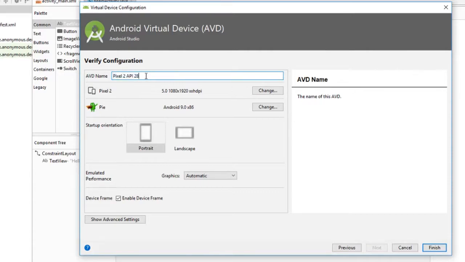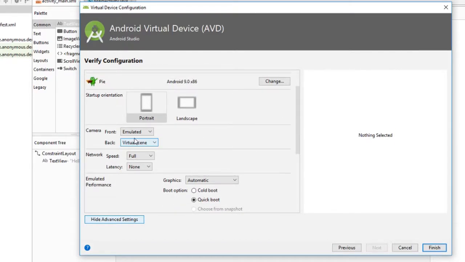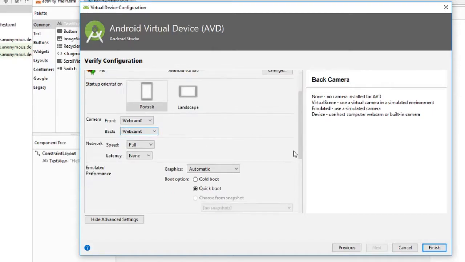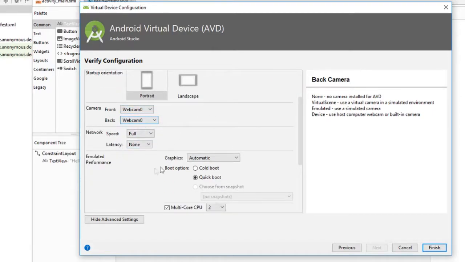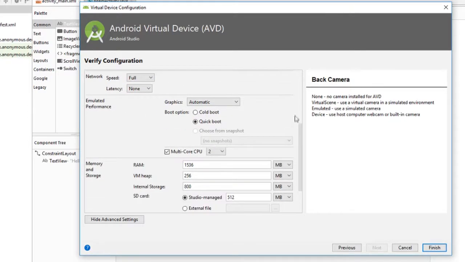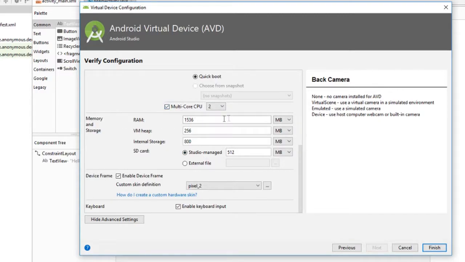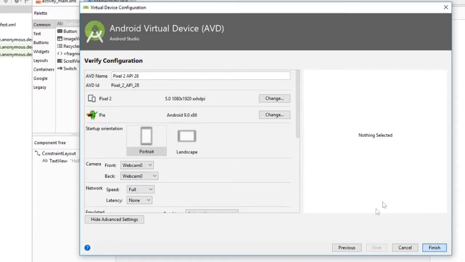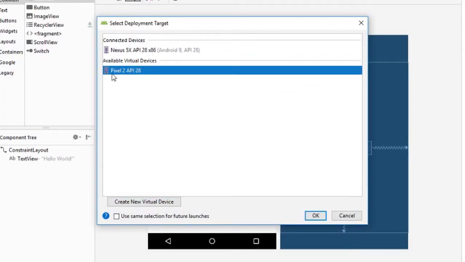Here you can specify the name for this virtual device, and you can also tweak other things given here. I'm going to set the webcam for both the front and back cameras, so we can test this out when I run this emulator. There are other things also, like you can specify the RAM from here, then the internal storage. I'm just going to keep all this as it is and click on finish. So here we have our Pixel 2 with API 28, that is Android Pie. I'm going to select this and click on OK.